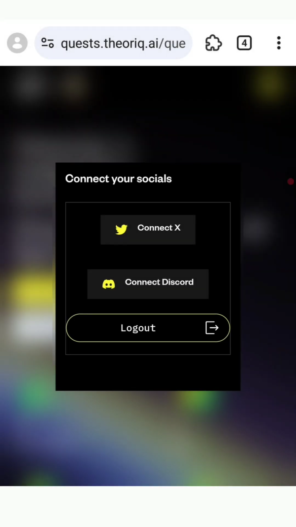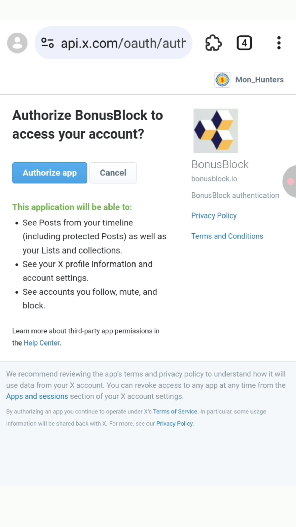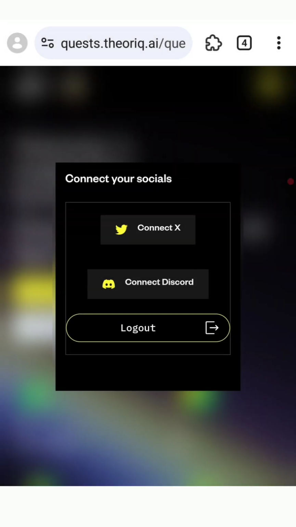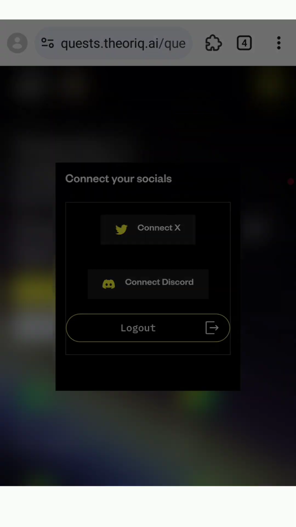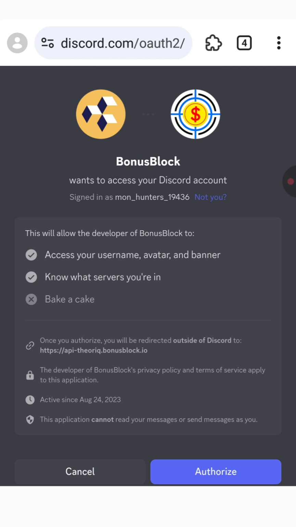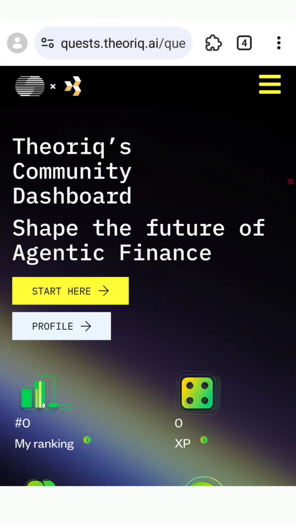Next, you need to connect your social media account. Let's start with the first one. You will land on this page, so click on Authorize App on the left side. Then let's connect the Discord account. You will be redirected to this page. Just scroll down a little bit and click on Authorize, and you will be redirected back to the dashboard.